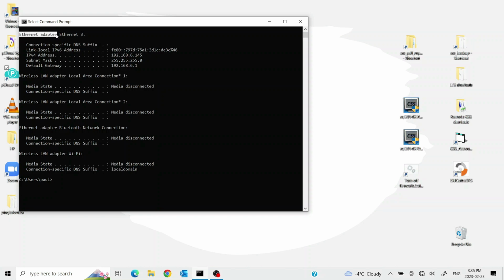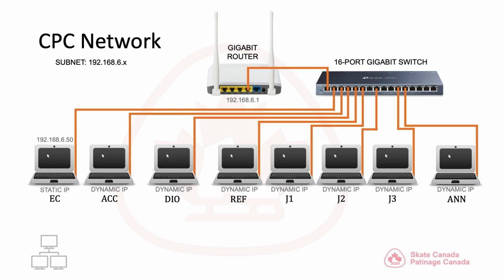And here I can see that I have an IP address that is in the correct subnet. That is the 192.168.6. And it has correctly assigned an IP address within the target range with a host number falling between 100 and 199, exactly as I wanted it to do. So this is working as expected. Our network is now configured properly.